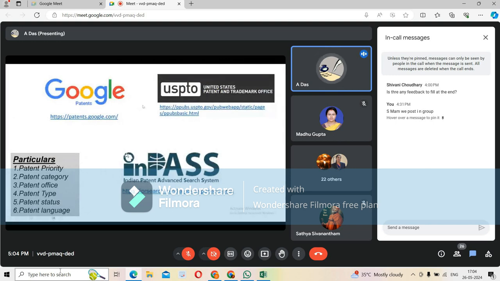Then I refer to that; there are many. These are three of the most fundamental types of patent sources which are commonly available for free. Google Patents: you can click that and Google Patents opens. I'm not doing that, it will take time.